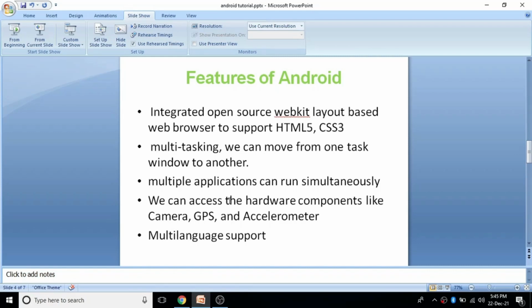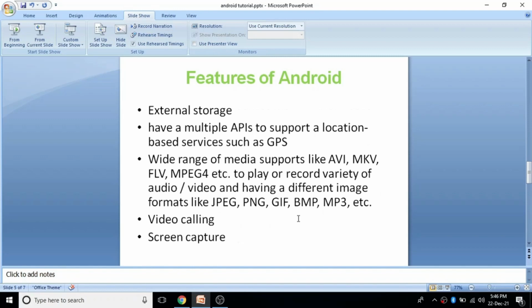As we already saw, we can also access hardware components like the camera, GPS, accelerometer, and many more sensors to track things. We even have tools to track our heartbeat, usage, and sleep rate. So we can integrate with any inbuilt hardware components or sensors. And one important feature is multi-language support. We can customize our localization and language settings, and convert into our convenient language. So that's one of the important features.